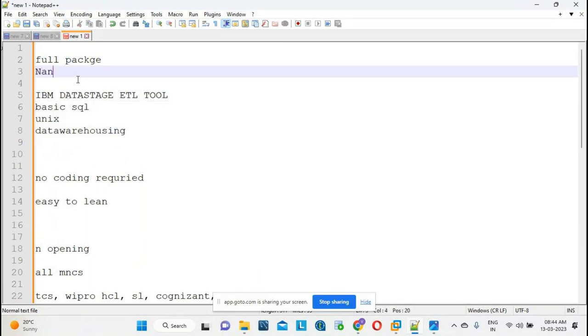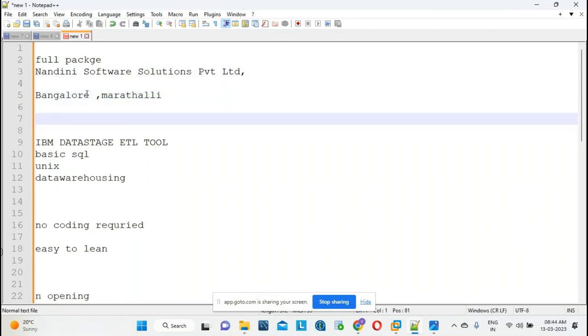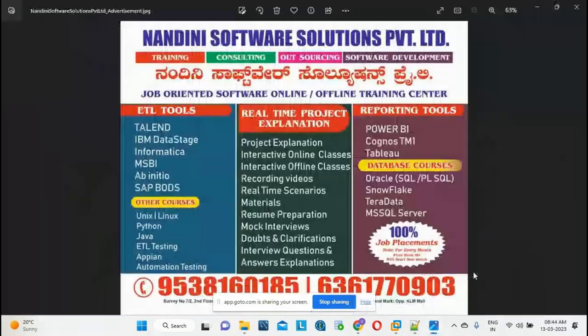This course is from my institute, Nandini Software Solutions Private Limited. It is available in Bangalore, Marathalli. We have offline and online both at a time, conducted from 8:30 a.m. to 9:30 a.m. At Nandini Software, we cover different technologies; I'm going to teach DataStage and Talend along with Oracle and UNIX. Other resources teach different technologies.